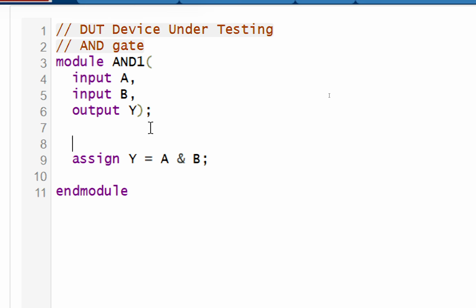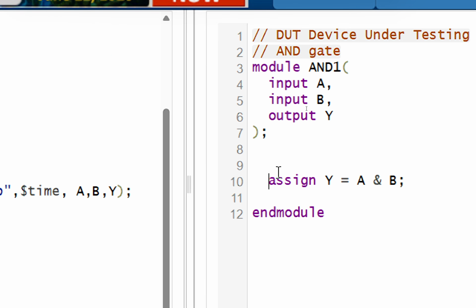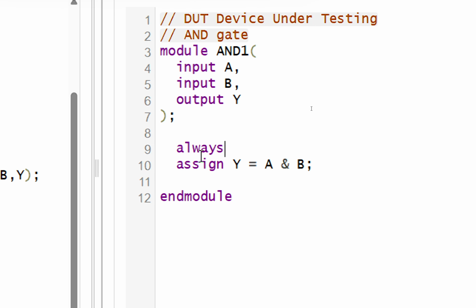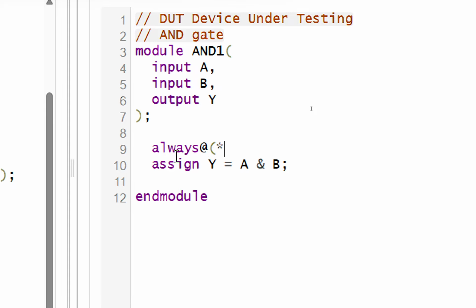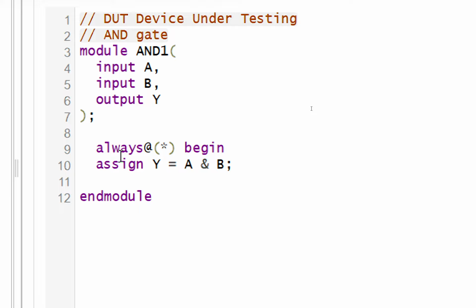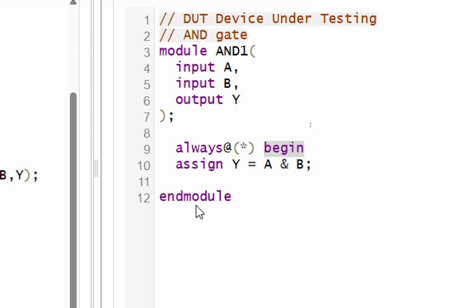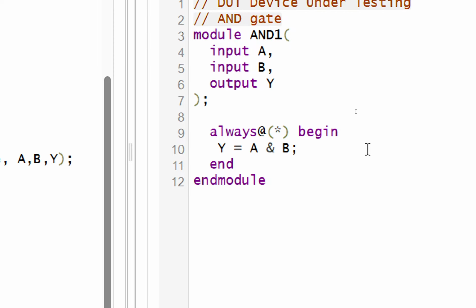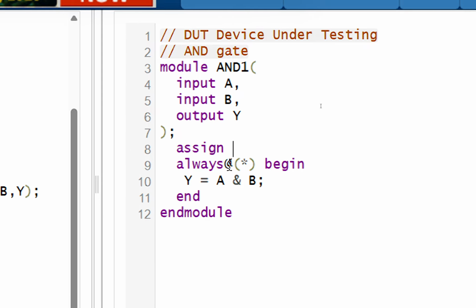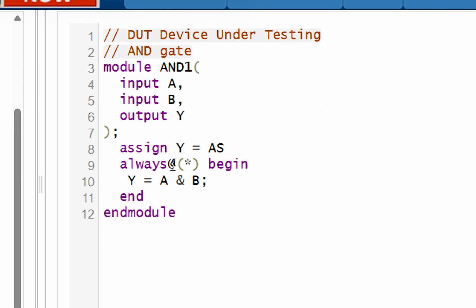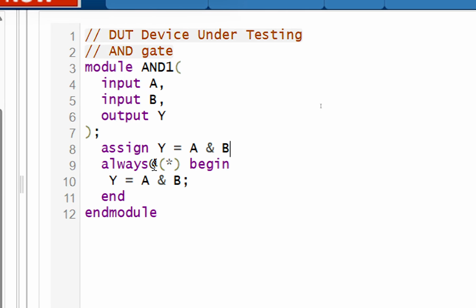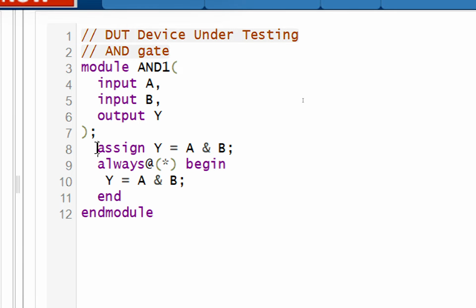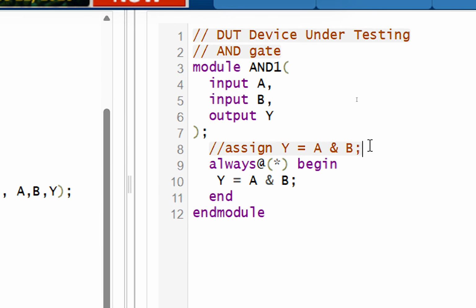Now we use the other way. We use the always block, like always at the rate of asterisk, then begin. Now you will need the end. Since we have written the begin, for every begin there is an end. Write down end. Now you do not need to write the assign. Remove the assign like this. We also write this over here and comment it, so we remember we did this previously. Y is equal to A and B. Now we comment this one because we have tried this earlier. Now we try this way.